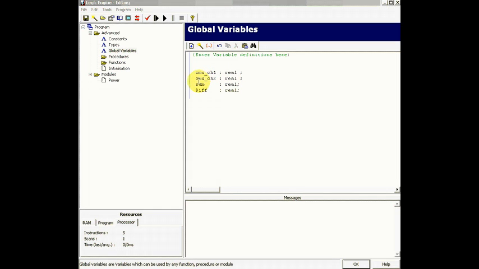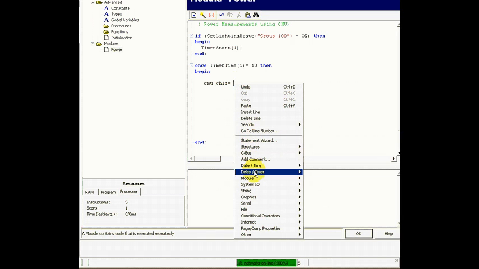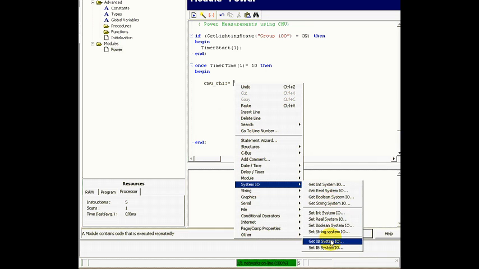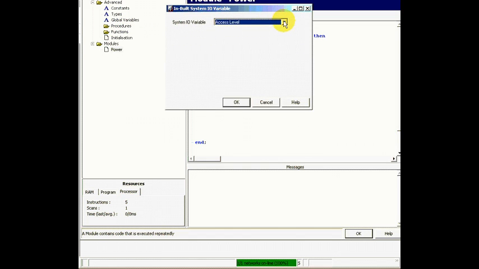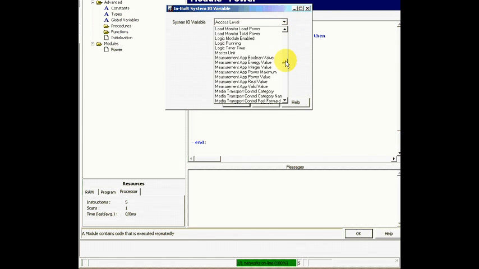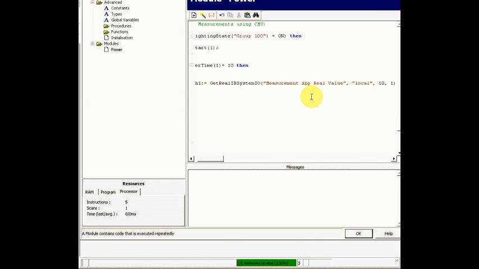This is CMU channel 1, real; channel 2; sum, if you're going to add them together; and difference, I call it diff, and real. To get the values from our current measurement unit, we go to System IO, then Get IB System IO, and here we select measurement real value, and we assign it to channel 1.